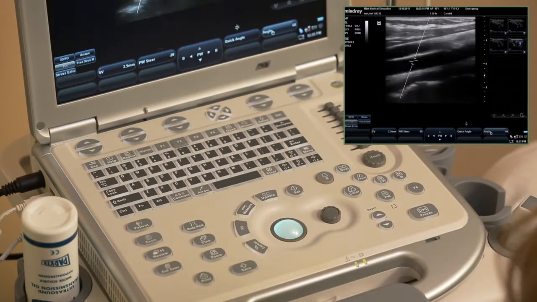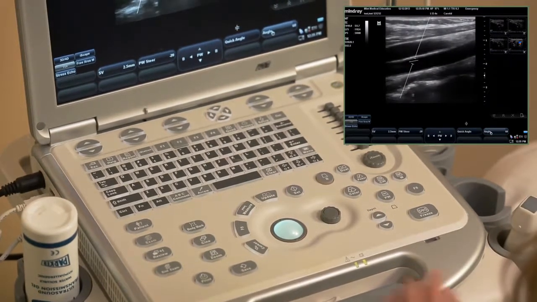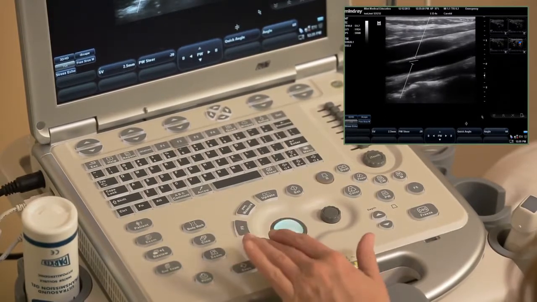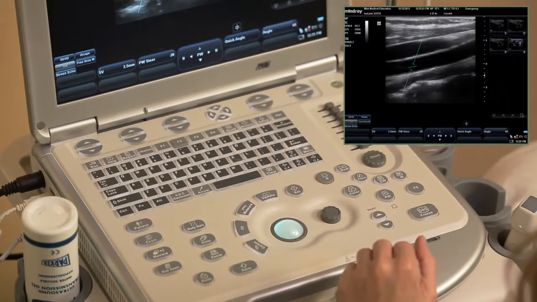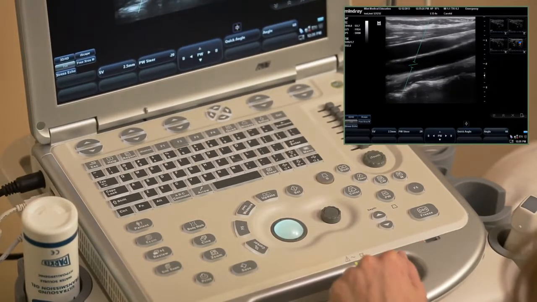And now, once you've made those adjustments to your sample and where your gate is, now we're at the point where you just hit cursor again. That's good. And now you can start listening into that vessel. How do I do that?